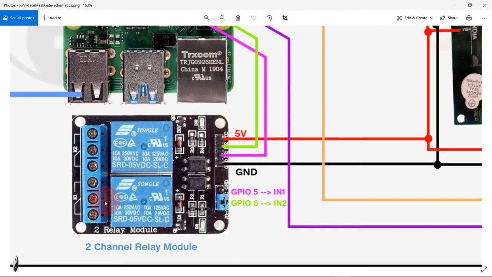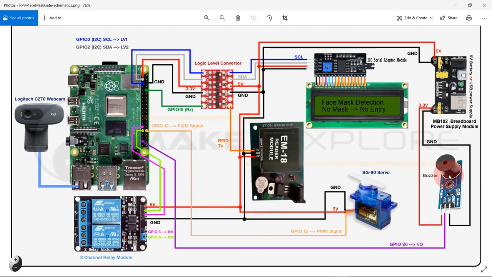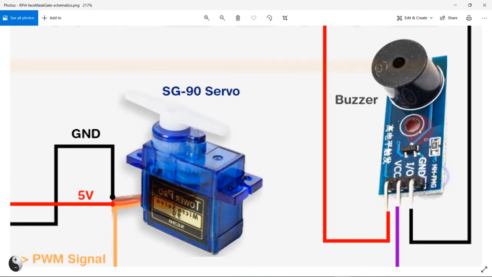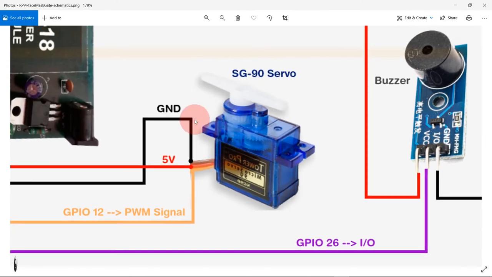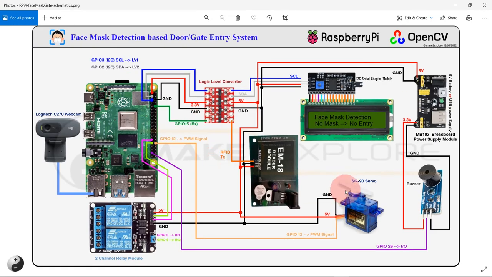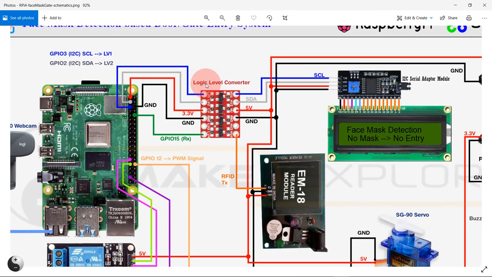We will utilize both channels. Here are loads, you can connect solenoid locks or motors. Then next, here is the piezo buzzer module. And this is the SG90 servo motor, a PWM controlled servo motor. Here, this is the EM18 RFID reader module, which is used to read RFID tags of frequency 125 kHz. This is a high resolution image, you can download it from our GitHub.